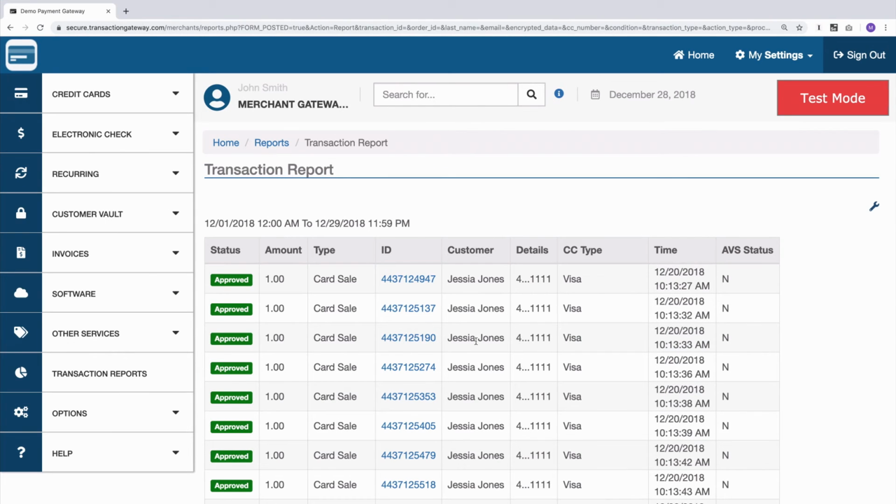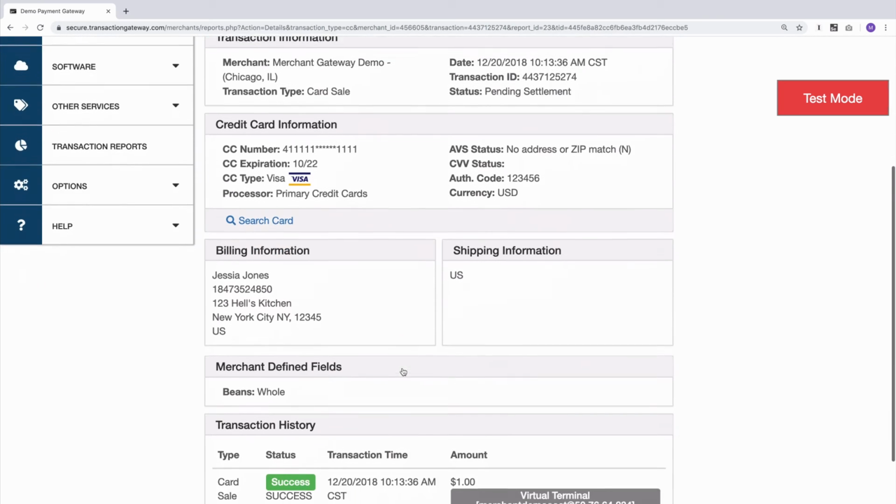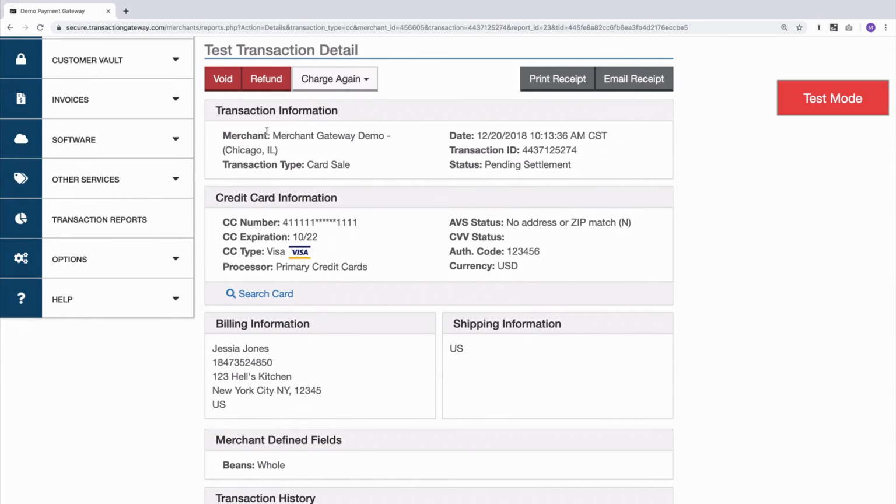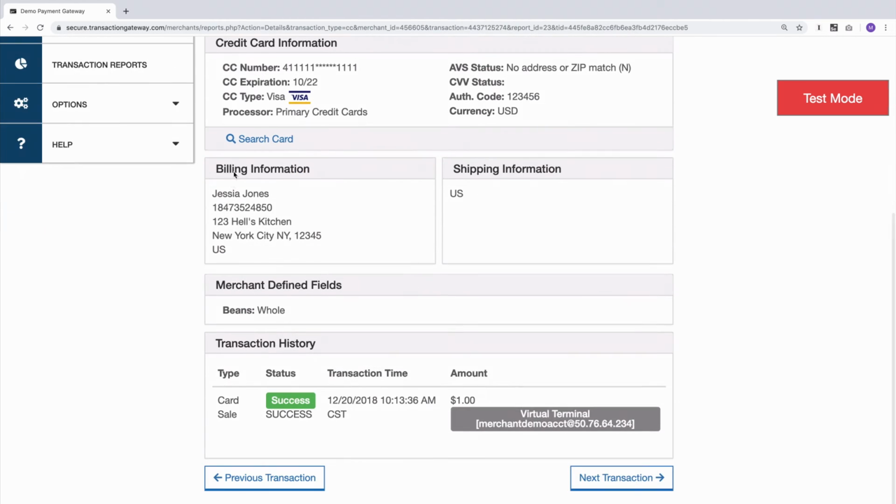So I'm going to jump into one of these transactions at random, just this one, and then you can see a whole bunch of details about this transaction. The meat of the page is the receipt itself, so you can see some transaction info, the transaction ID that's useful for basically everything you want to do with this transaction in the system. You can see information on the credit card that was used or checking account that was used. The billing info and shipping info will show here, and then any product or merchant defined field data will display near the bottom. The absolute bottom is the transaction history, where you can see all actions on this transaction.